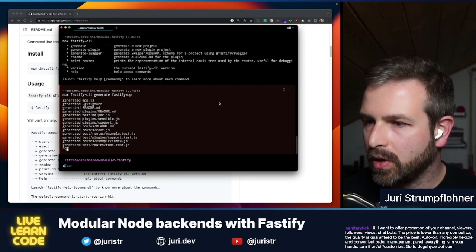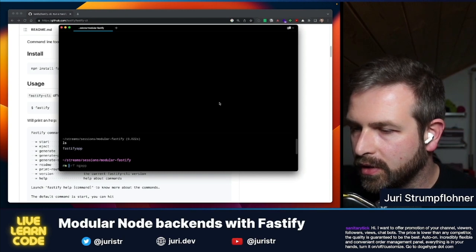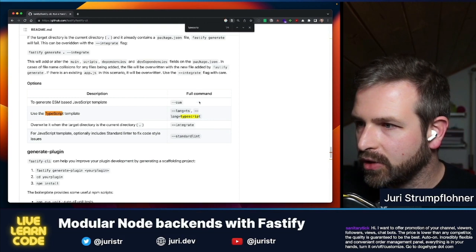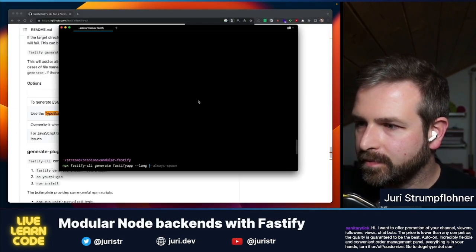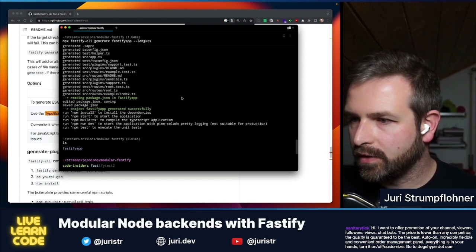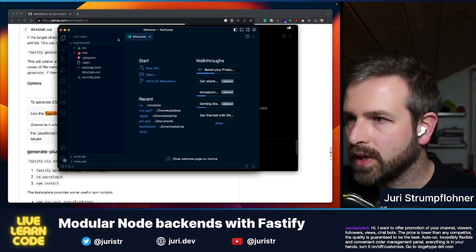Fastify app. Oh, I just saw something interesting here. We want to have a TypeScript application, so we need to pass the language TypeScript. Cool, so we should now already have our Fastify app. Let's explore what that looks like.